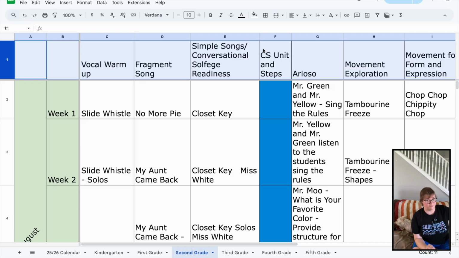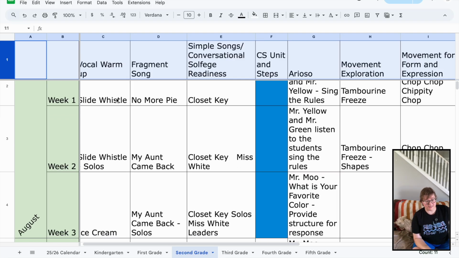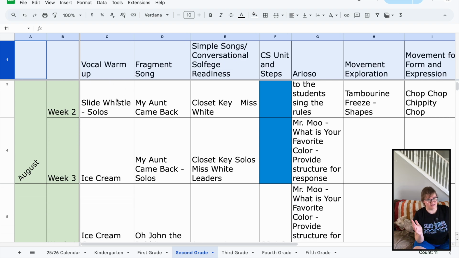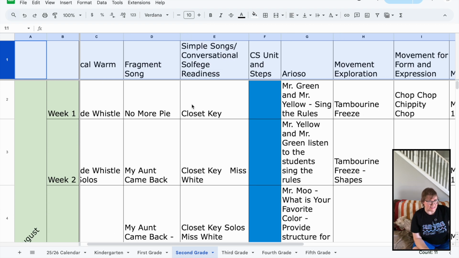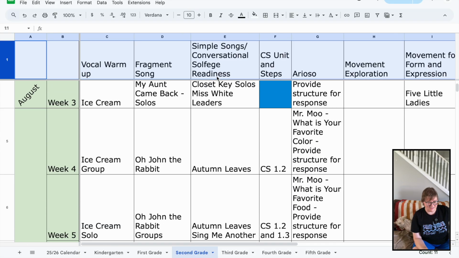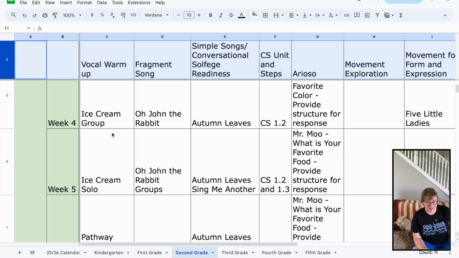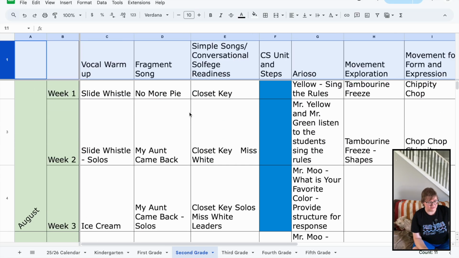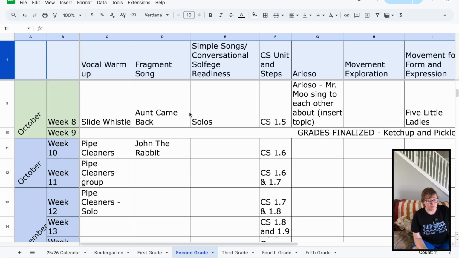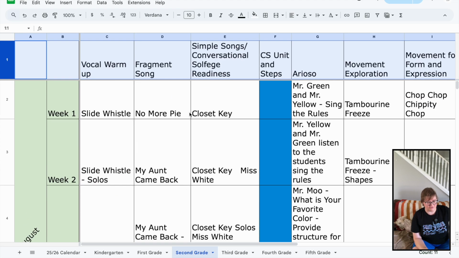2nd grade is when I typically start conversational solfege. And if you don't know what that is, it's the music literacy part of my curriculum. My incoming 2nd graders are not quite ready to start conversational solfege yet. So we're going to kind of cultivate the soil a little bit more, as we like to say, and we're going to do a lot more prep work.